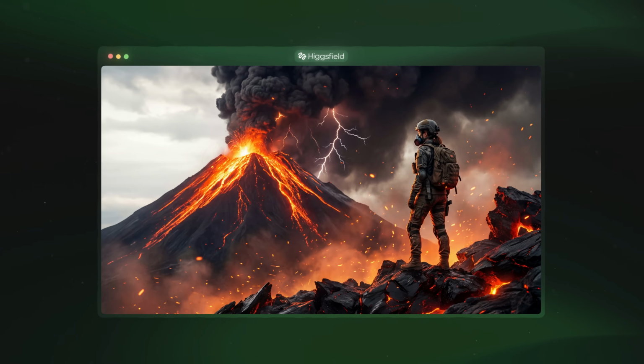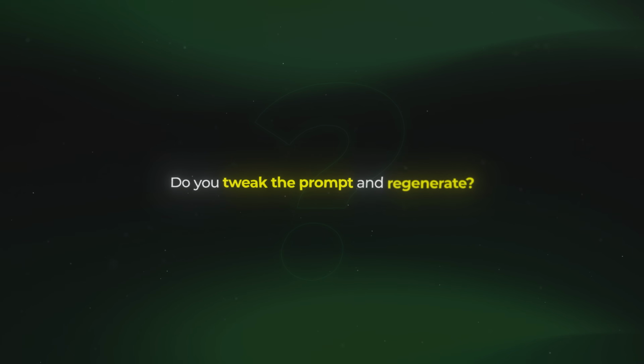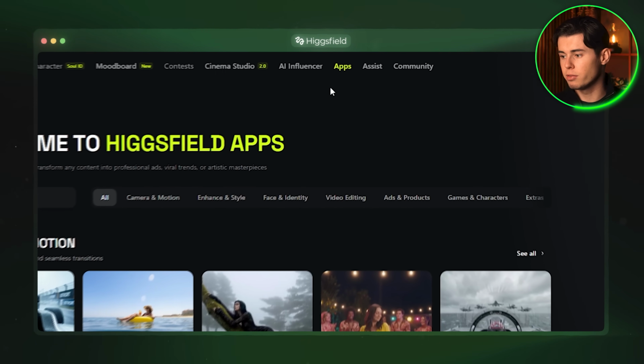As you can see, it's already looking pretty good, but what do you do if you want to change something about it? Do you tweak the prompt and regenerate, hoping that the AI will keep everything intact and modify only what you asked for? Honestly, this is not a great strategy, because most of the time, the AI will also change the things you really liked. So here's where apps inside Higgsfield come into play.